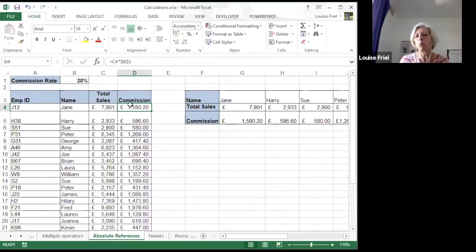In this case, we actually didn't need the $ sign in front of the B, because we were never leaving this column. We were always in the B column.